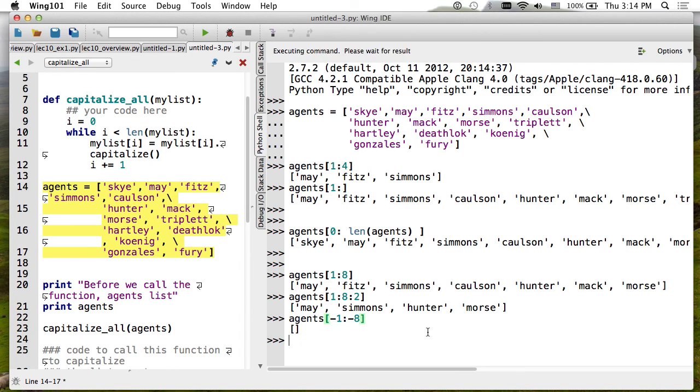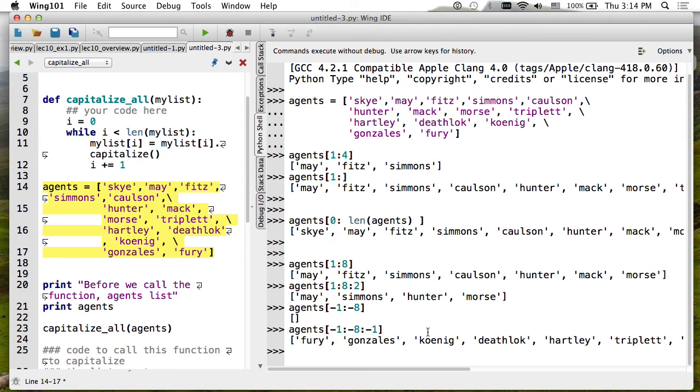But what will happen if I do this? I didn't tell it to go backwards. I told it to go forward. So there is no way to count forward from -1 to -8, right? But remember, this is the nicest thing in the world, so it doesn't give you an error, it just gives you nothing. I actually have to tell it to count negatively. I have to tell it to count -1.